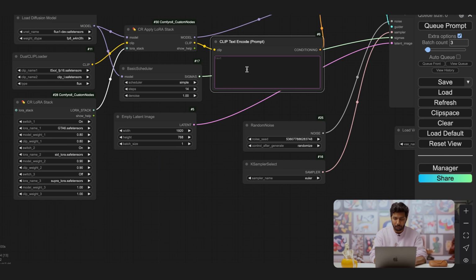So let's say a photo of Sid eating a burger at a beach shack in GTA 6 style. All right, let's cue prompt and see what comes out.